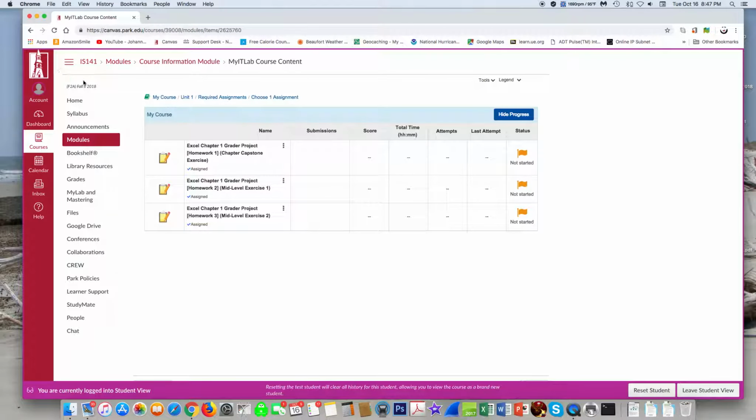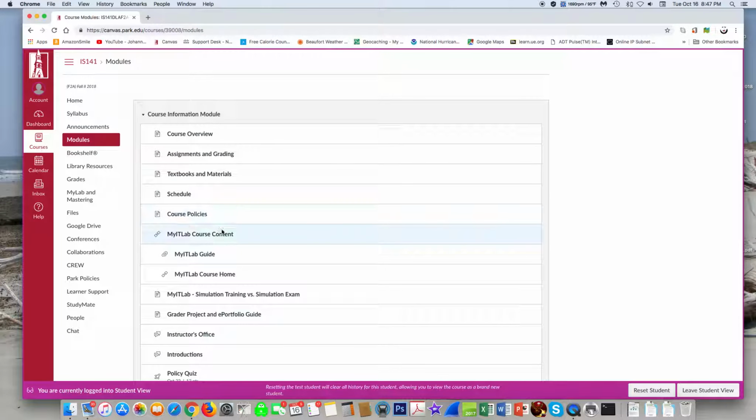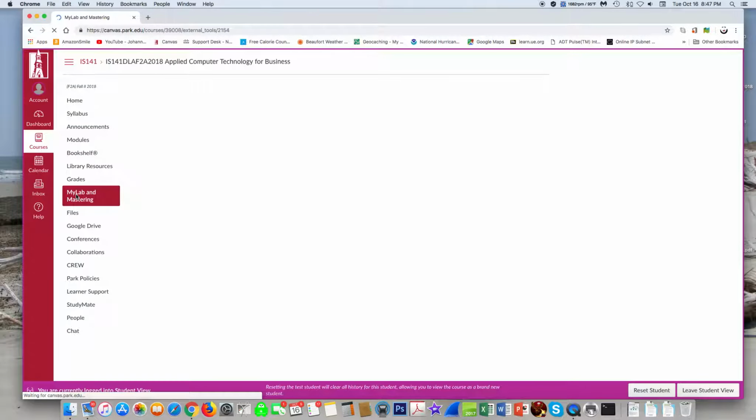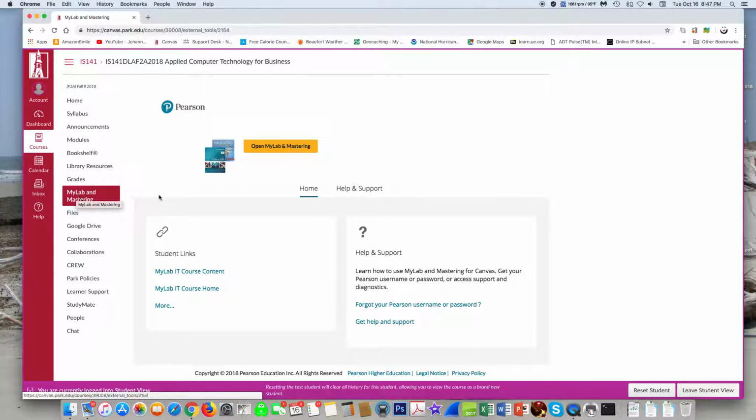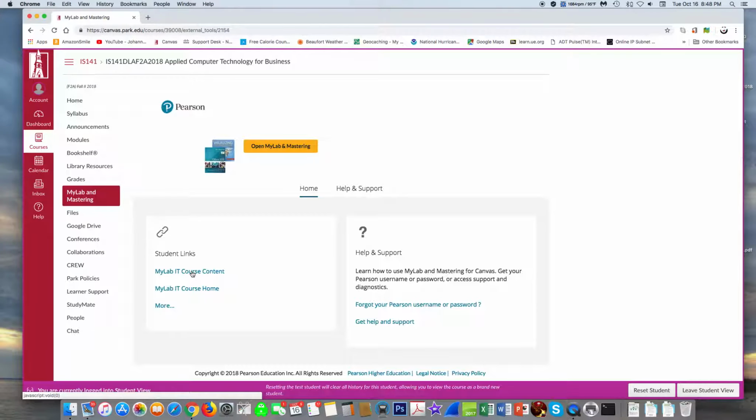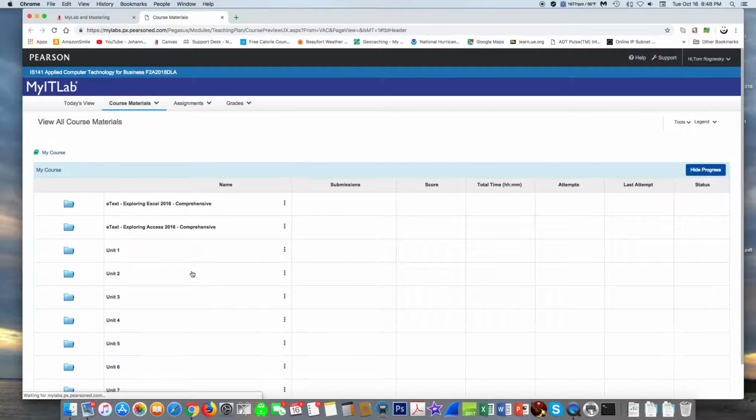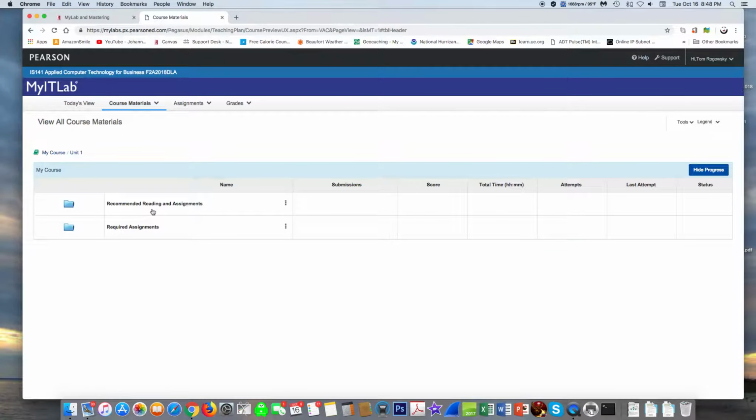Okay. That is one way that you can go into MyITLab, which was through modules, MyITLab course content. The other way is going in through MyLab and Mastering, and MyLab IT course content. The screen looks a little different, but you see it is in the same folder structure. Same thing. It's just different ways that you can get to it. How you do it, it doesn't matter. It's up to you, whatever you feel more comfortable with.